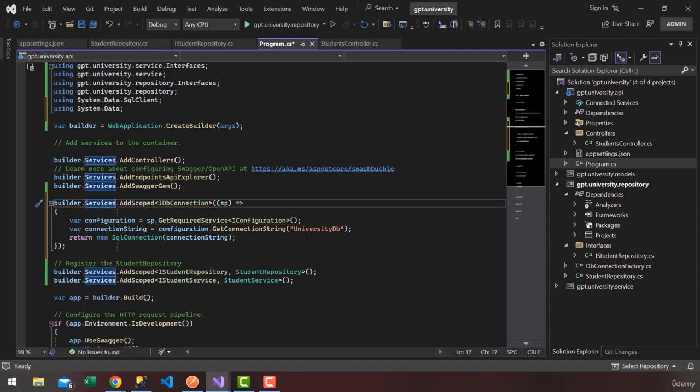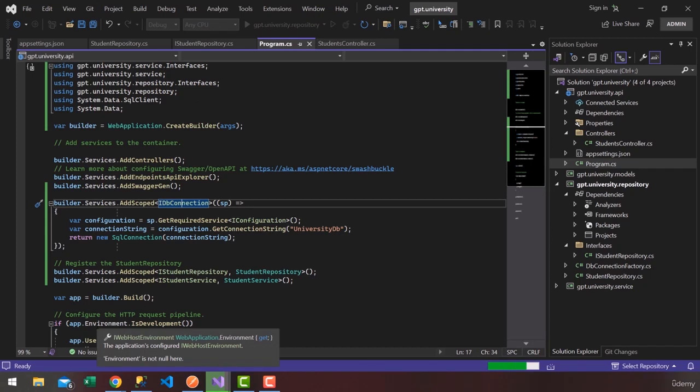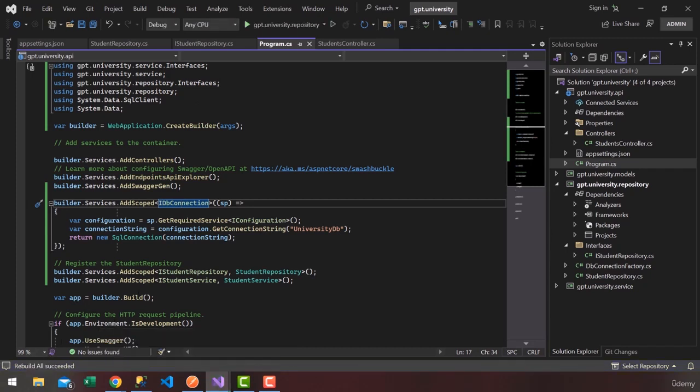Okay, and we get the connection string. Yes, that's correct, UniversityDB. Looks good. New SqlConnection. Now we have IDbConnection as part of the dependency pipeline. All right, so I'm going to save this. Let's go ahead and run a rebuild. Let's rebuild the solution. And looks like everything rebuilt. All right, I'll see you in the next section.